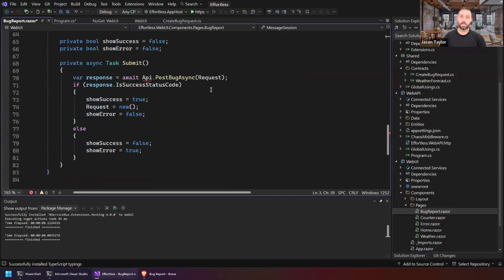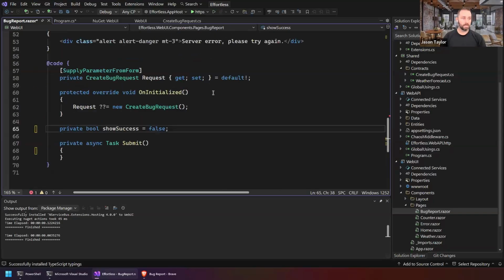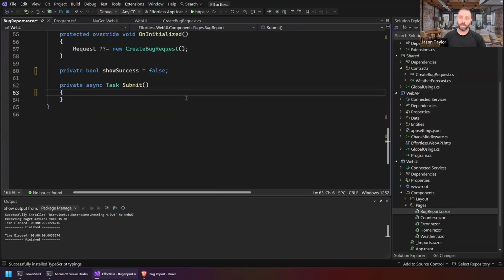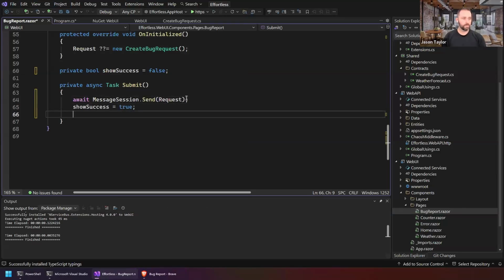The way that it currently works is when the user hits submit, it uses the API client to post the bug request. If the response from the API is successful, it will show a success message and then reset the form for the next bug. Otherwise, it will show an error. Now, our life is going to be much simpler. All we're going to do is add the message to a queue. So we won't need to show an error. It will be there in the queue waiting safely. So I'll say await messageSession.Send, show success, and reset the request.